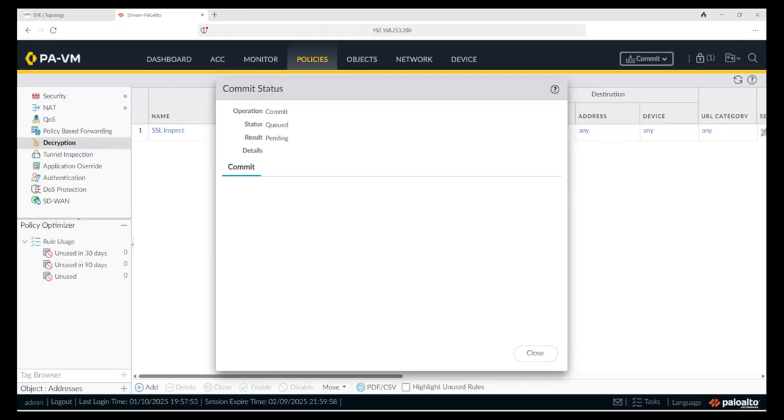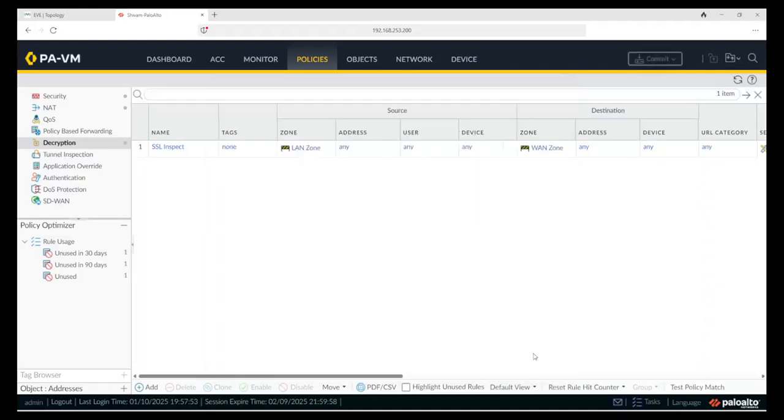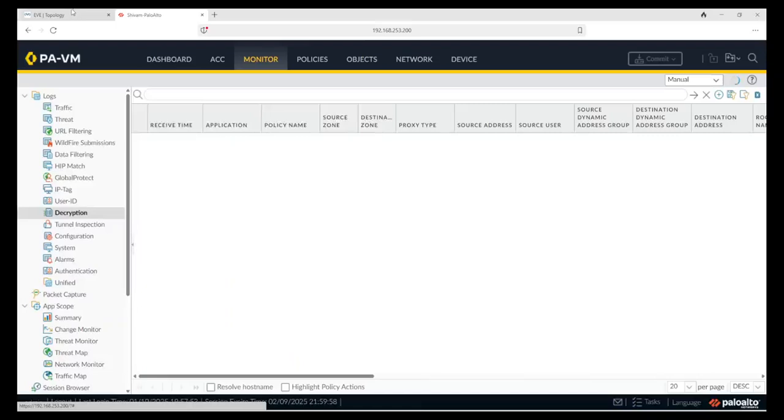I'll pause the video while the commit happens, and then once it is complete, I'll restart the video. Okay. So our commit is now complete. Now, in order to see the decryption logs, we need to go under monitor and then the decryption. Right now there is no log.